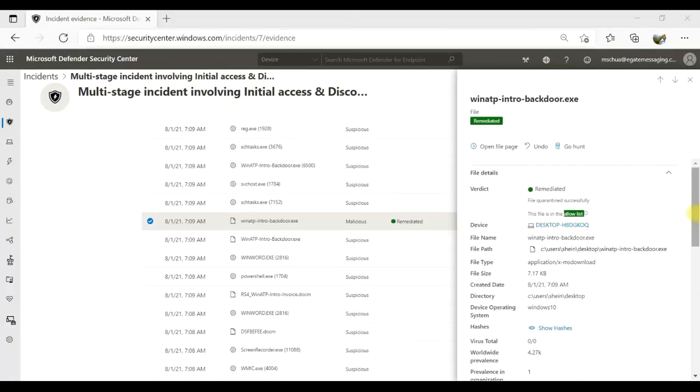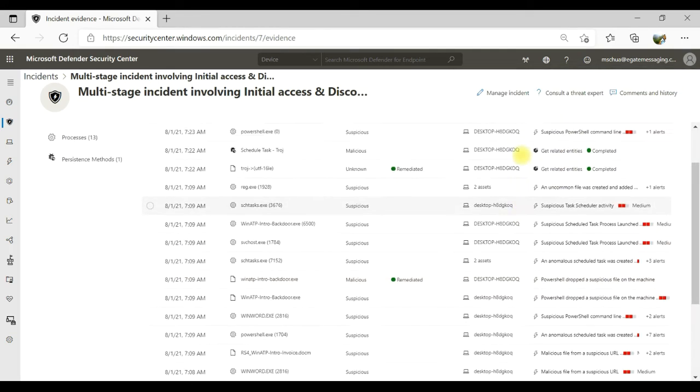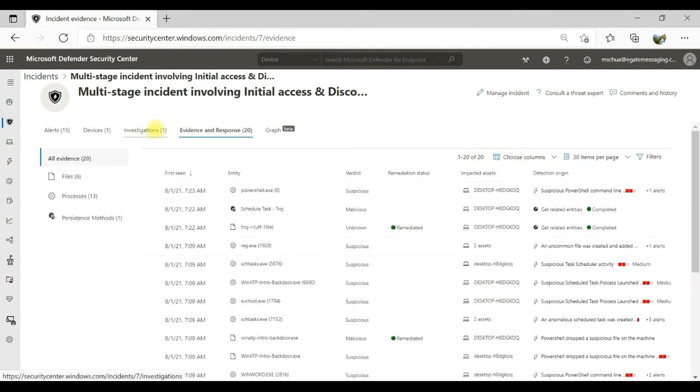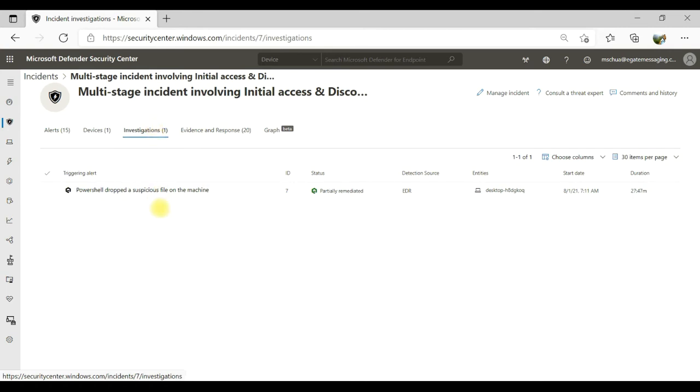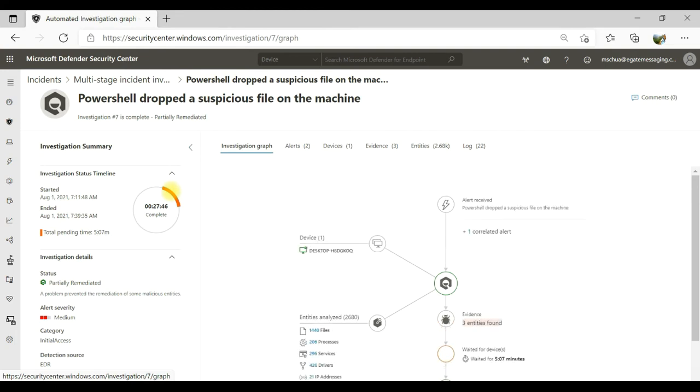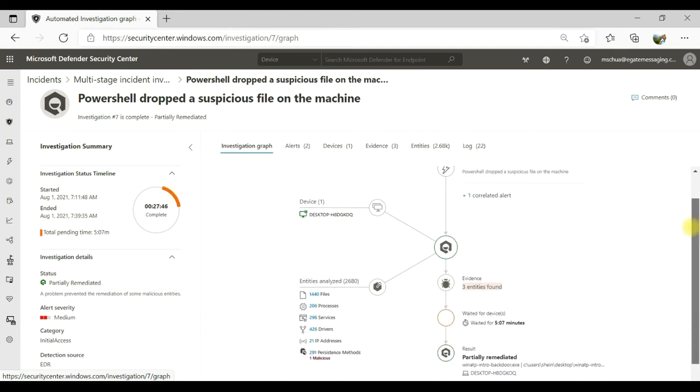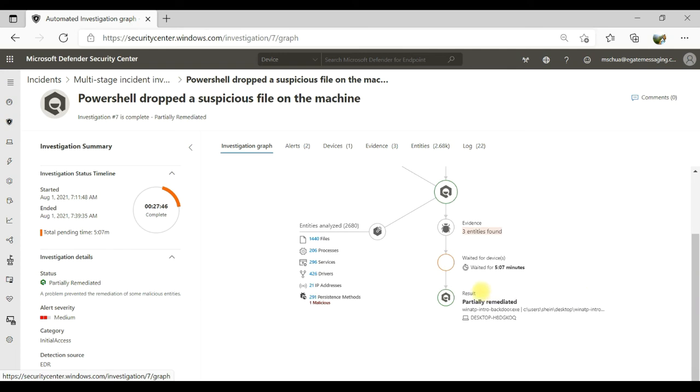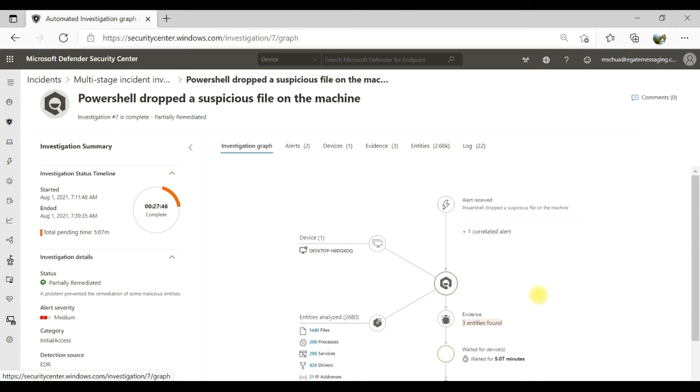Okay, let's switch back to the console. So another thing is the investigation. This part is about the action taken, which is still running or maybe not yet completed. So here is what you can see. We have one PowerShell drop, a suspicious file, and the status shows partially remediated. And if we click in, it shows the investigation graph. So here we can see there are 3 entities under the evidence, and the result is partially remediated.